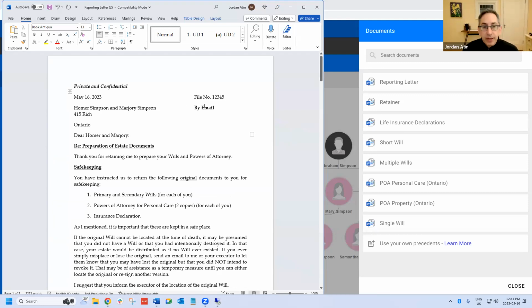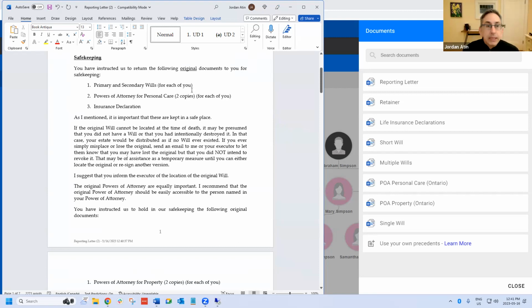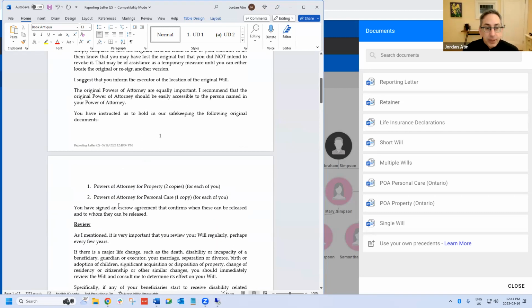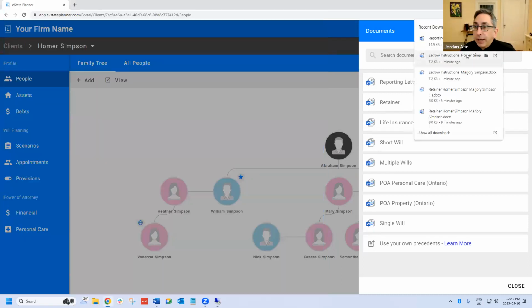It's going to put in the file number. It's going to put in the method of sending it. And it's going to identify what documents you did, what documents you're returning to them, and what documents you're keeping. Okay. Because we put that in, it knew that we were holding certain ones and giving back certain documents. I'll show you the escrow agreement in a second.